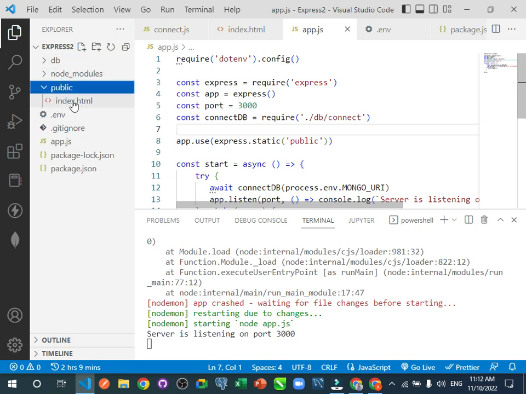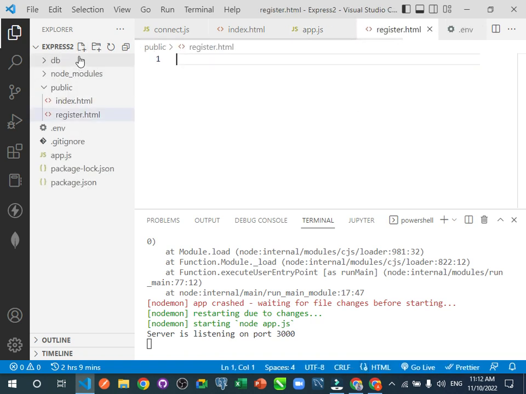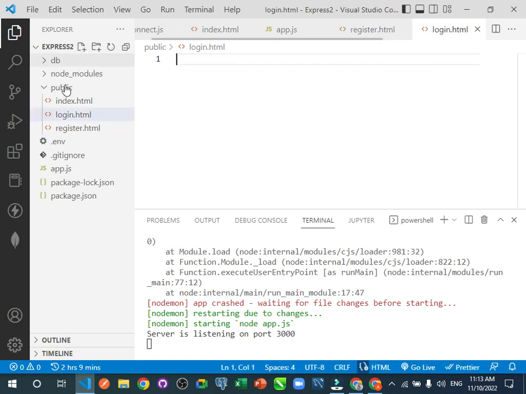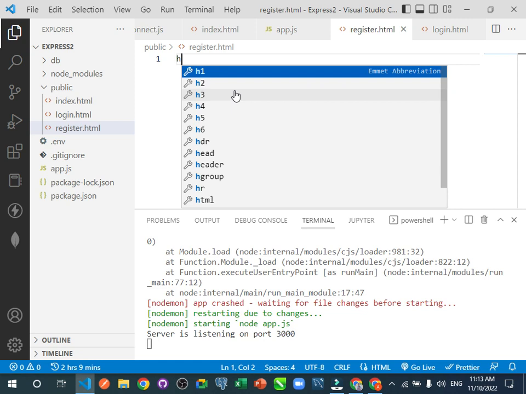Now, to create a form, this is our index.html, right? Let's create another one called what? Registration or register.html. The next one should be login.html. Now in our register.html, let's just have a boilerplate HTML file.